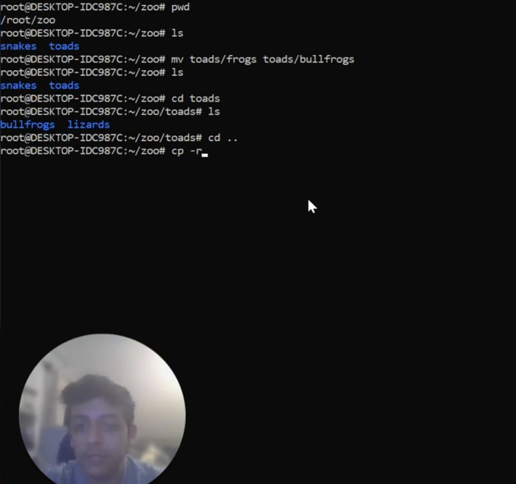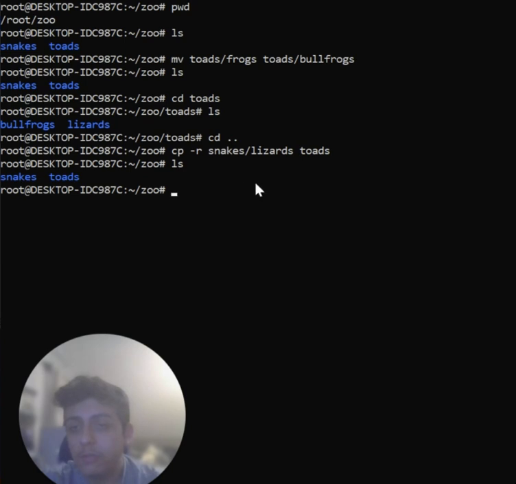We would do cp -r snakes/lizards to toads. Now we hit enter, and as you can currently see, it has worked. And so the reason why we use -r is because lizards is actually a directory and not a file. So if we wanted to remove a file, we would just put instead rm and then the file name. But because we don't have a file right now, we will not be using that.